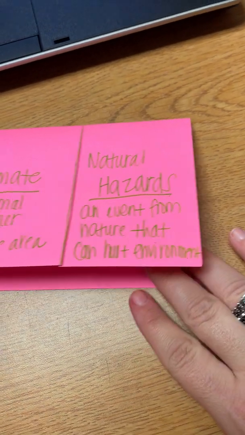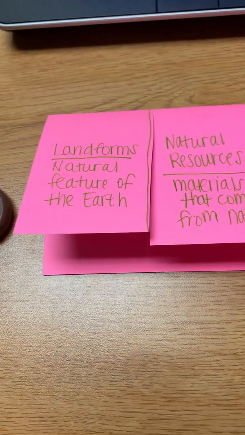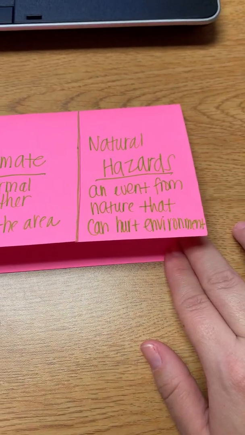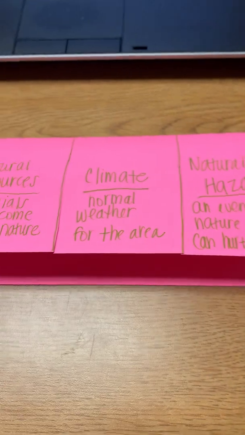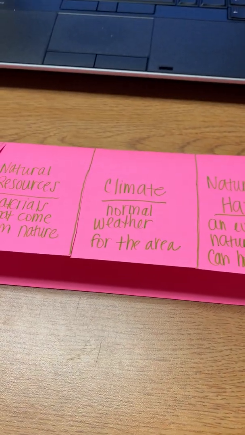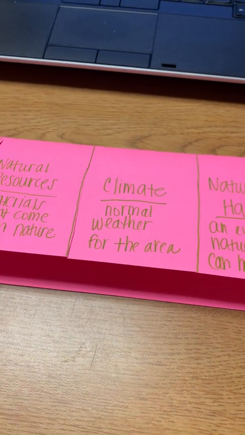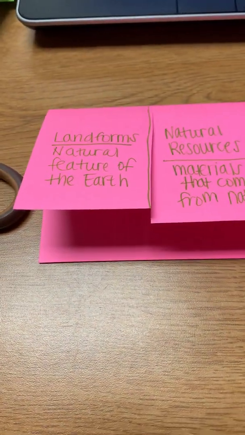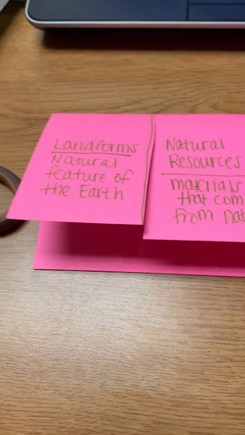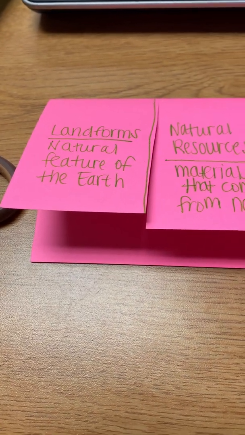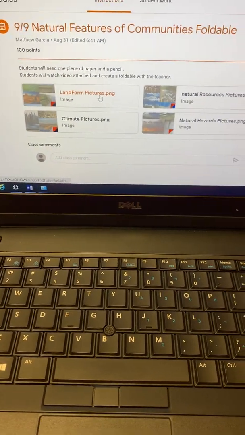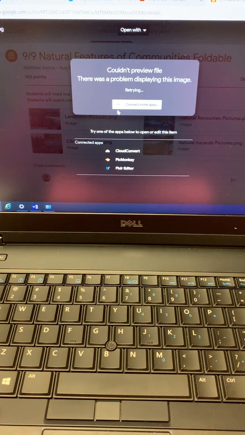Again, during this time, you can pause your video if you need to. So this is what it should look like. We've got our vocabulary words, and then we've got a definition. So down underneath, now we're going to look at certain pictures and try to figure out what are some examples of each thing, and then what does it look like in our community. So now I'm going to go up to what you would see on your screen, and you can definitely click on these. So here are some landform pictures.